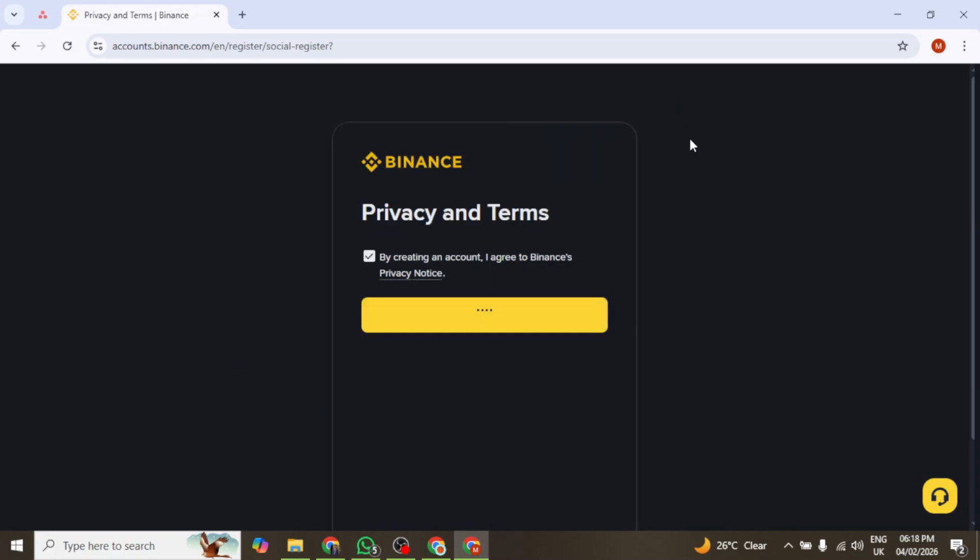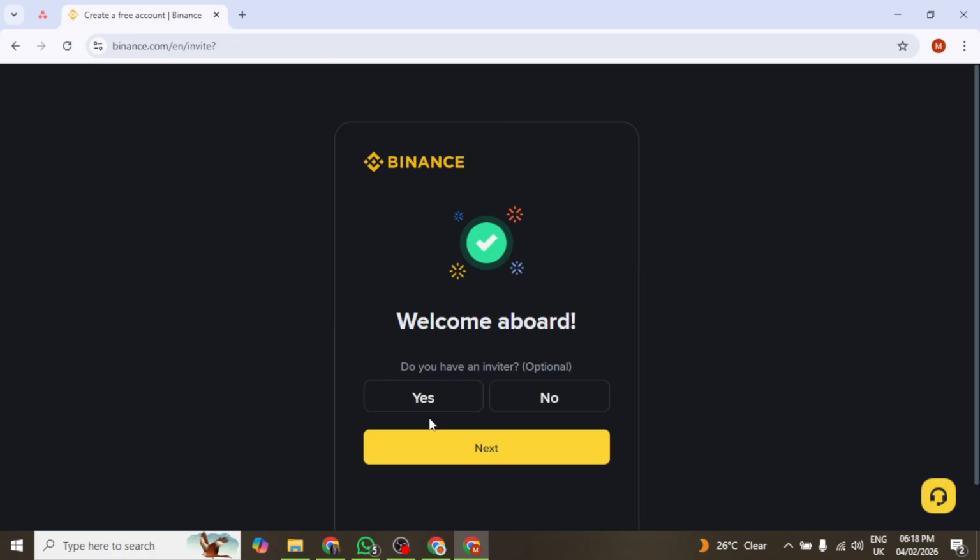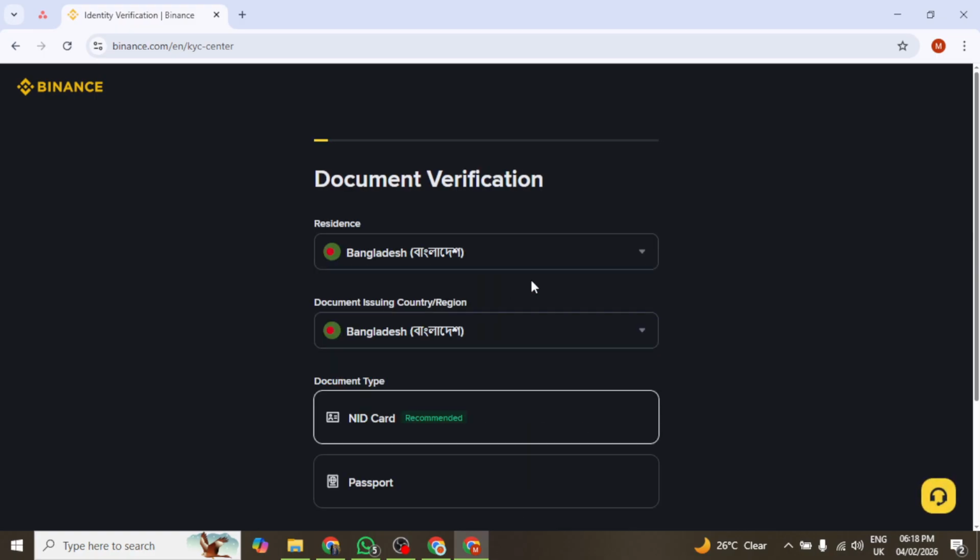After entering your details, look for the send code button to receive a verification code via email or SMS, depending on your sign-up choice. Enter the code in the designated field to verify your contact information. Once you've verified your email or phone number, carefully read and accept the terms and conditions by checking the appropriate box. After this, click on the Create Account button to finalize the basic registration process.